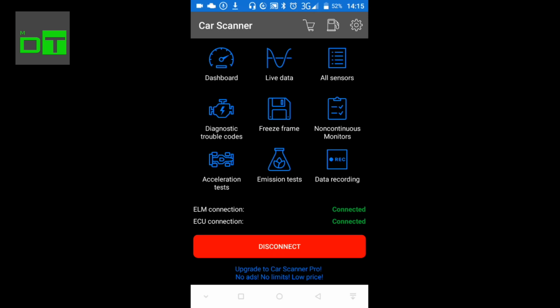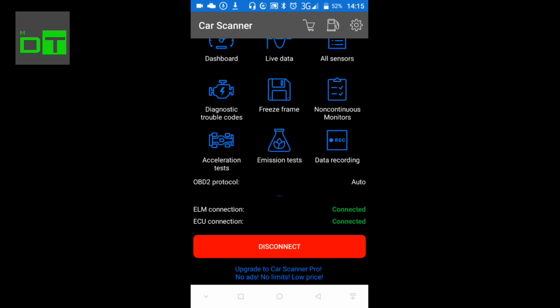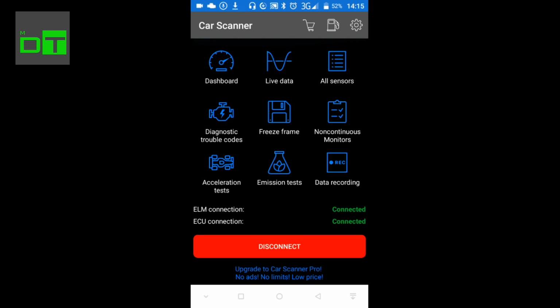So basically just a fantastic app, and at least in my experience, it's so far ahead of the others. There's really no question that this is the best OBD app. Obviously, if you know of a better OBD app, feel free to leave a comment below, and I'll take a look at that also.